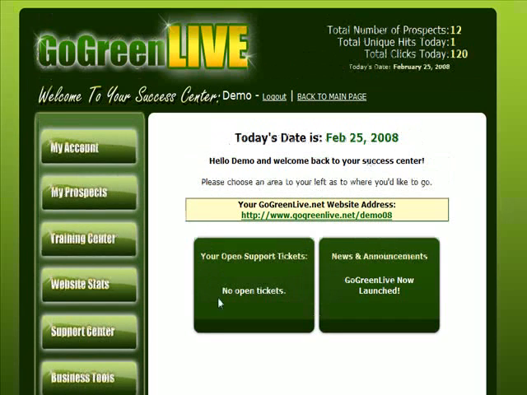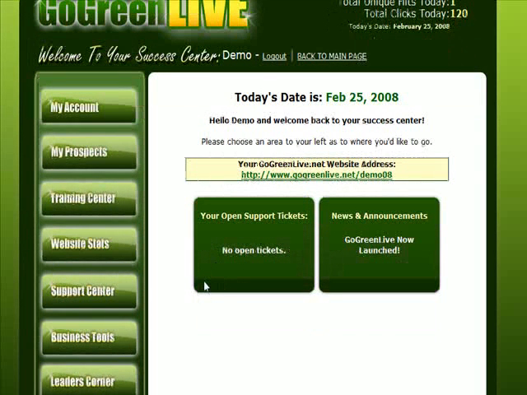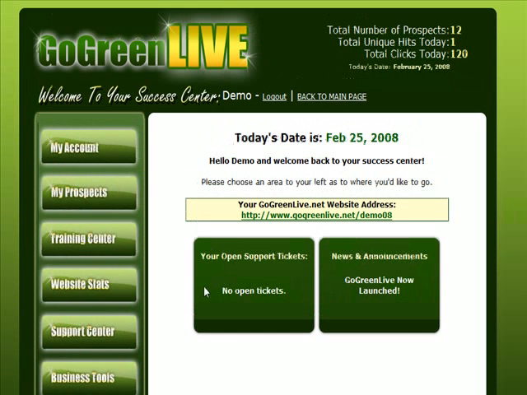We have a support ticket system to make sure all of your support issues are handled. We have a great support staff on hand to handle all of your issues. This is where announcements will be posted, and you've got your GoGreenLive website address right there, so you can never forget it. Now let's get into some of the meat and potatoes behind the system here.